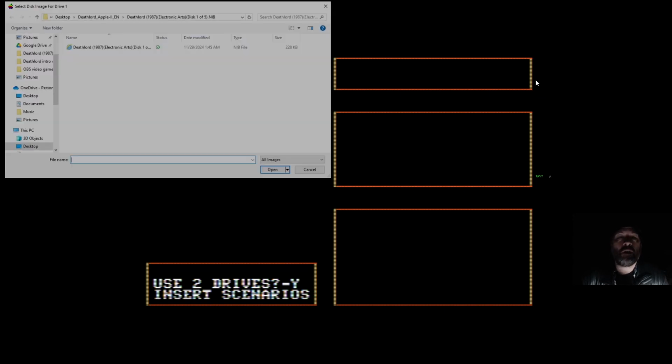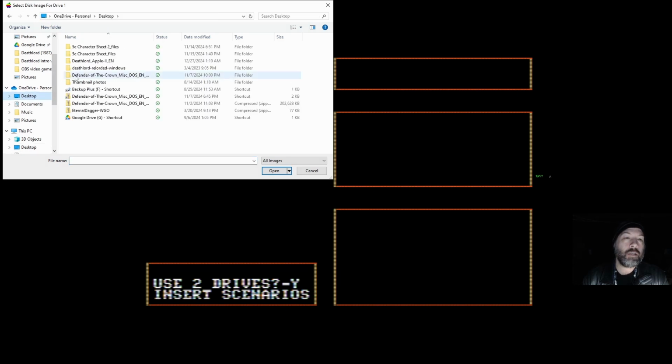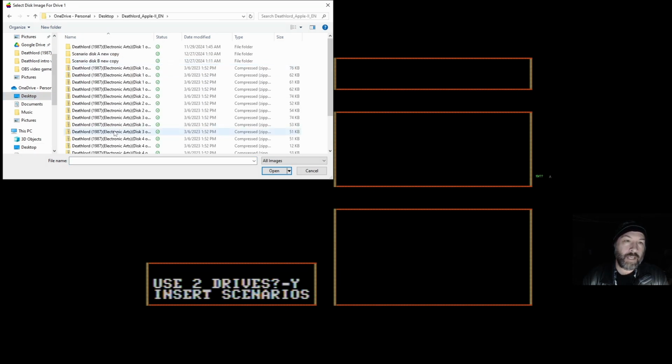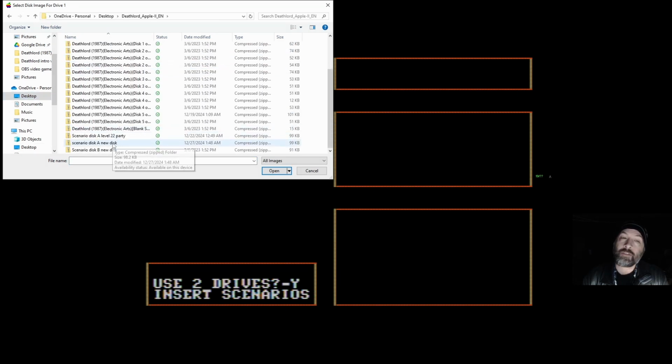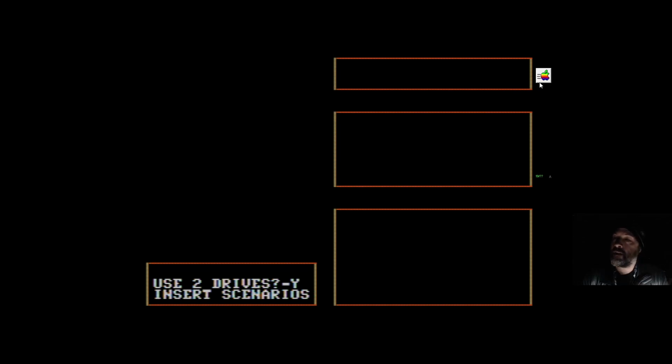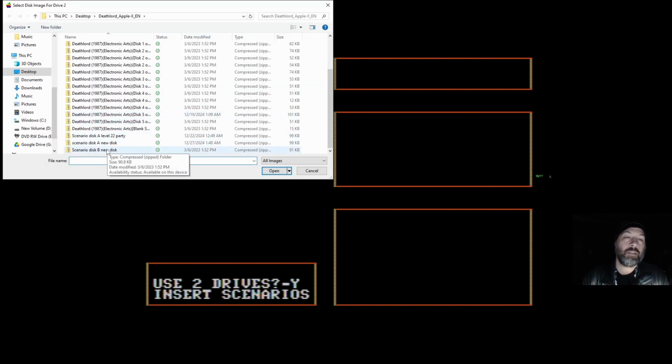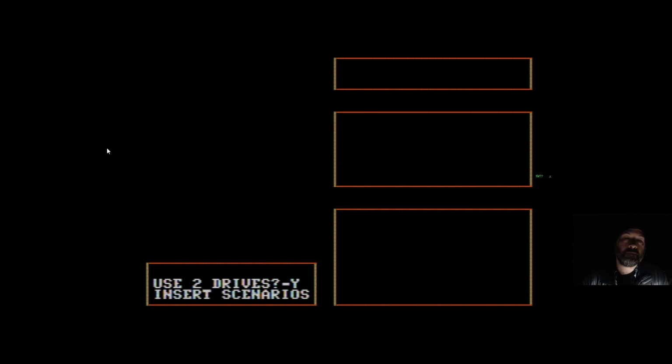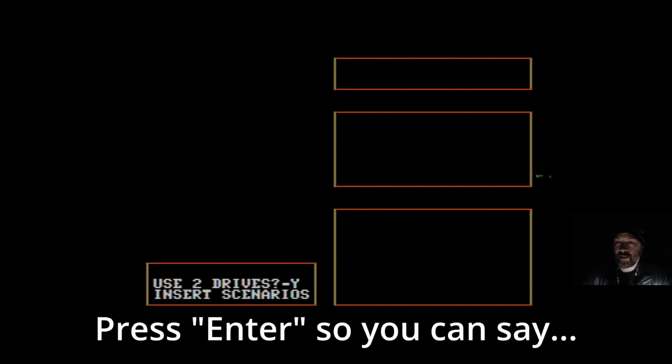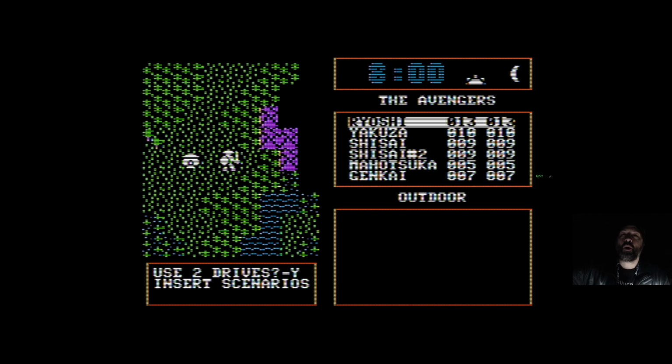The disk drive 1, and get to my files and get to the disks you made your characters on, the scenario disk here. And the second disk drive here, I'll put in the B disk. There we go. Now both disks are in, and boom, we have entered the world of Lorne. Welcome to Deathlord.